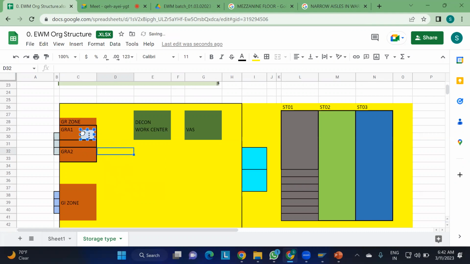I will come to that part. Here I might be having one deconsolidation center, within the GR zone only. Within the GR zone only, I'll be having the deconsolidation center and I'll be using it. Initially I have explained about the deconsolidation station.